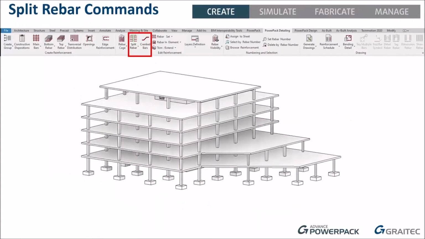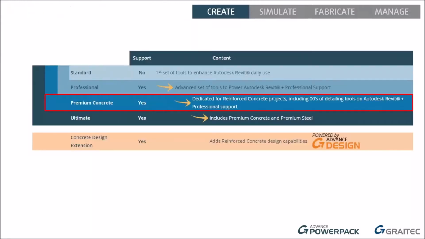So in this webinar, we're going to look at the split rebar commands. This is part of the PowerPack detailing and PowerPack design. Just be aware, the functionality in here is part of the premium concrete.